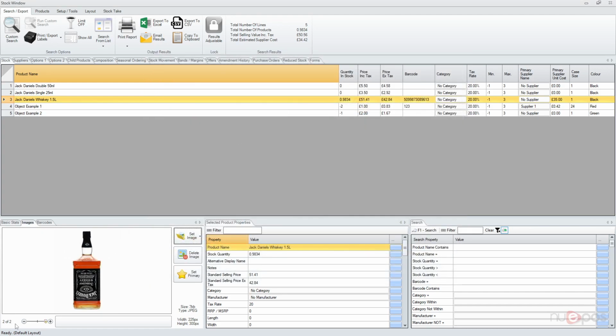Okay, so now you can see it says 2 of 2. We now have 2 pictures for this product. One with the upside down label version and one with the standard label. But both are 1.5 litre versions.